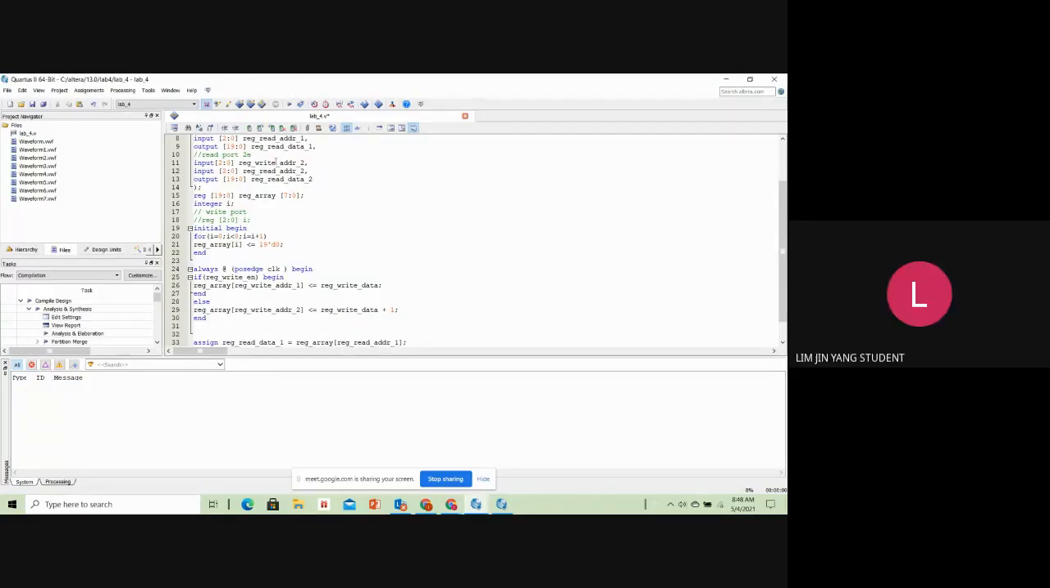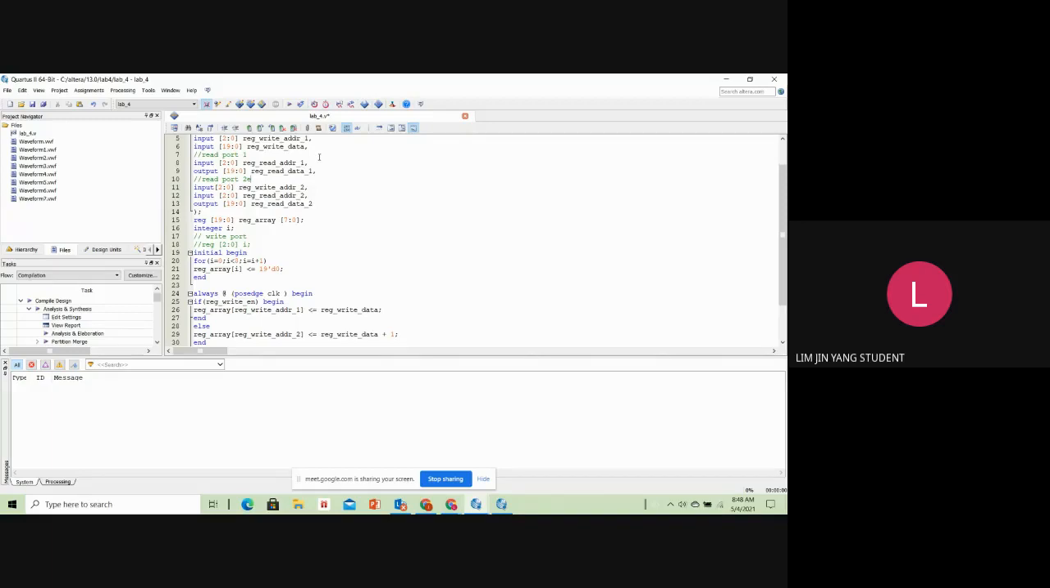Yep, I can see. Now, I have changed the coding. I make only one write data, so I only write one data inside the coding, and then it will automatically go into address one. After that, I make the data I wrote before plus one into address two.